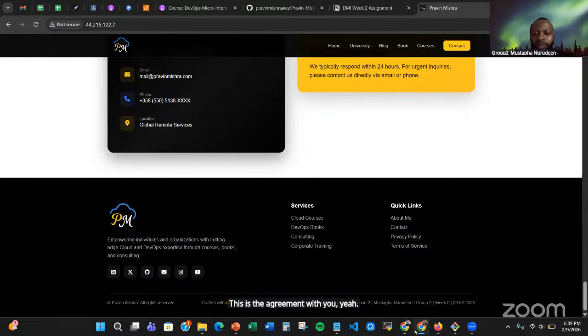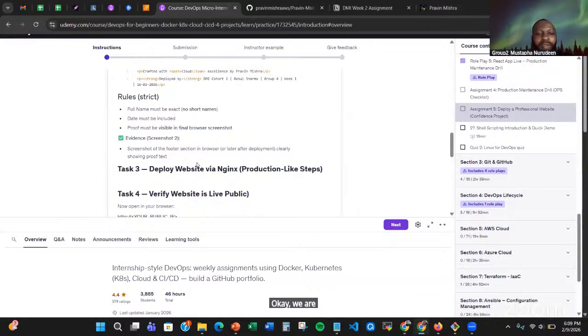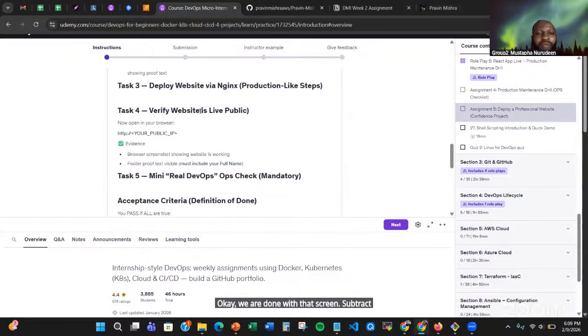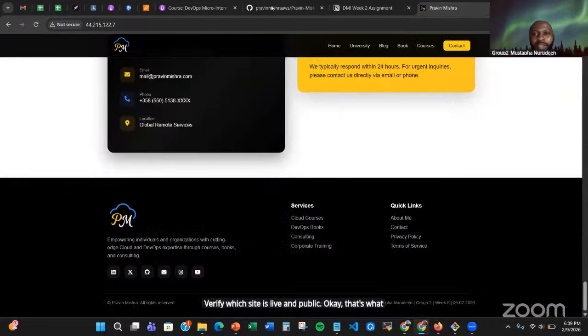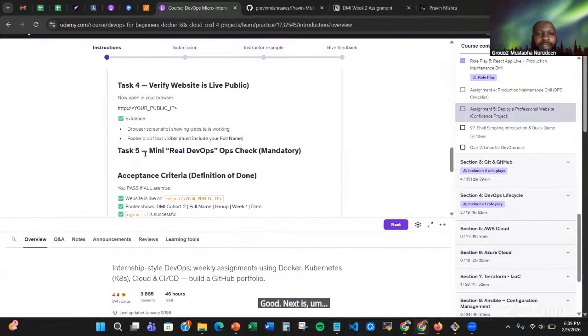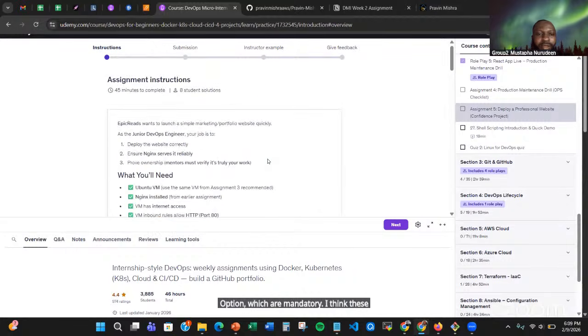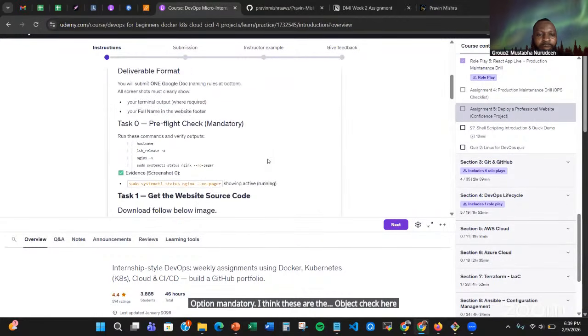Now let's continue. Okay, we are done with task 3. So task 4, verify website is live and public. Okay, that's what we actually did here. Good. Next is task 5, mini real DevOps operation check. These are mandatory. I think these are the ops check here. We have them all up here.